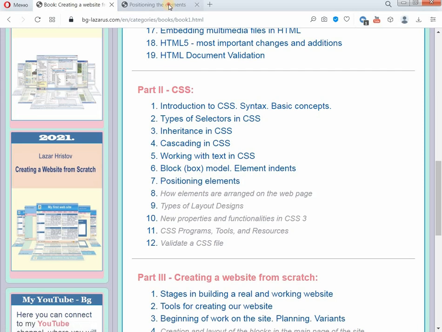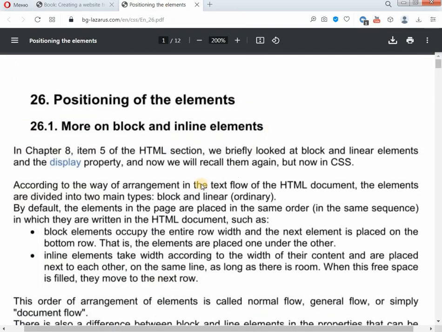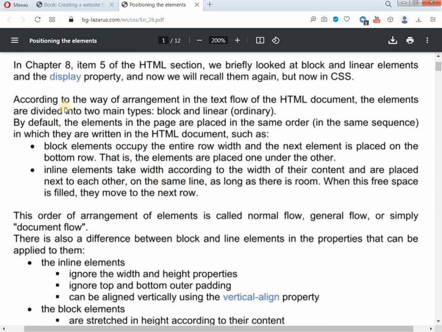Open the PDF file. In Chapter 8 of the HTML section we briefly looked at block and line elements, and the display property. And now I'll recall them again, but already in the CSS section. As we have already said, according to the way they are arranged in the text flow of the document, elements are divided into two main types, block and inline.